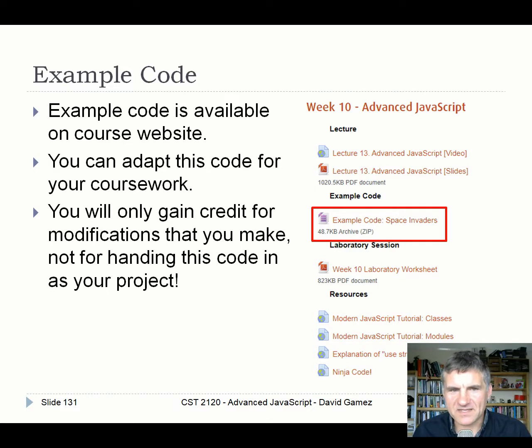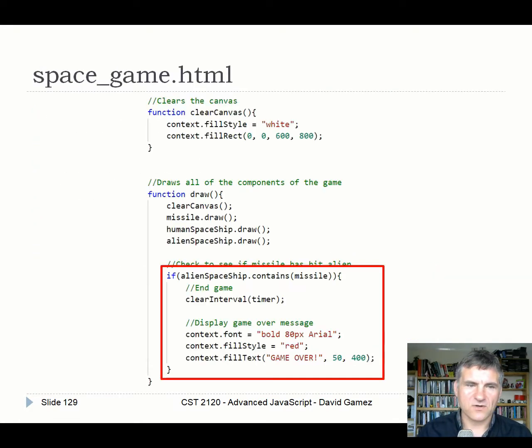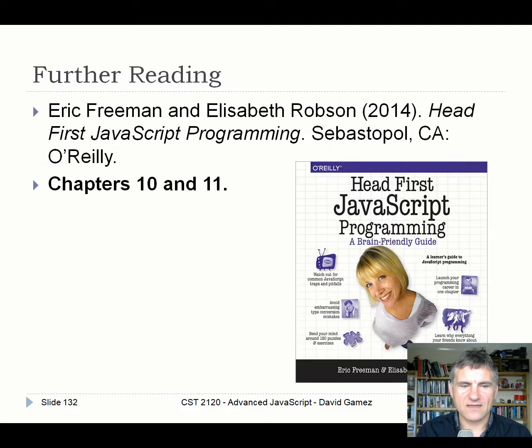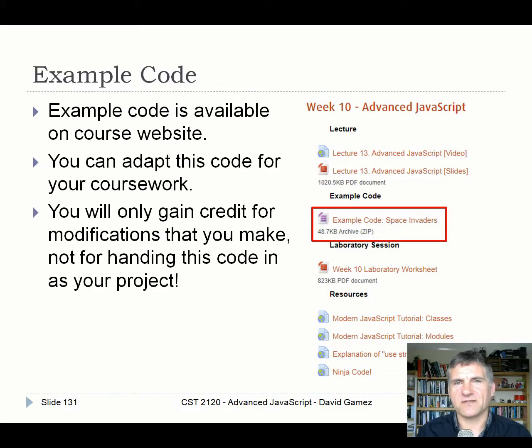You're welcome to adapt this for your coursework, but you only gain credit for modifications that you make. So if you hand in this Space Invaders as your project for your game, you're going to get 0 out of 15 for it, because I've just written it for you. But if you add all that cool stuff, then we can have a conversation, and you're going to get at least 5 and maybe another 5 marks on top of that. And if you produce your own Space Invaders from scratch using the techniques I've shown you, then you can get the full 15.